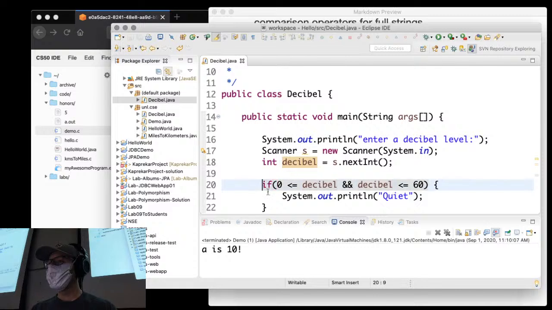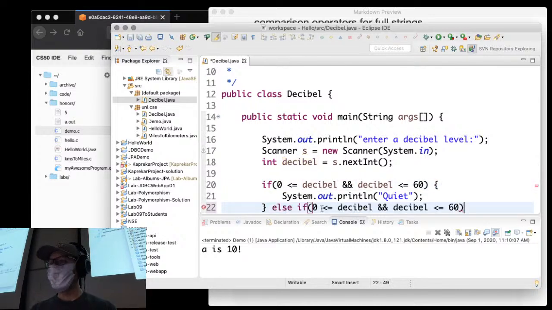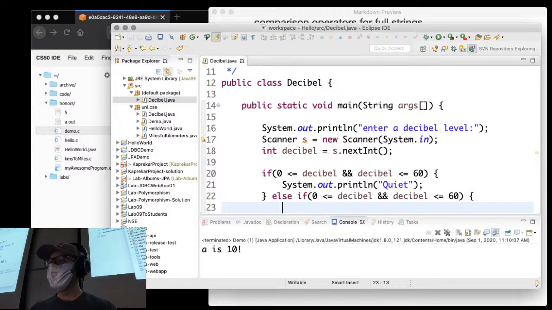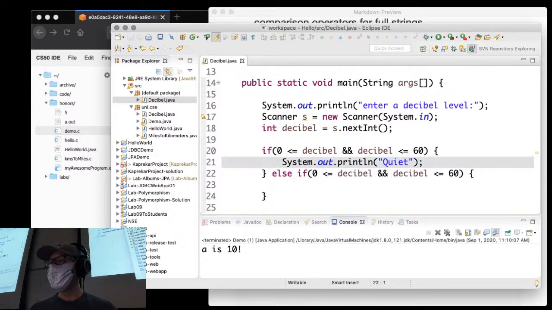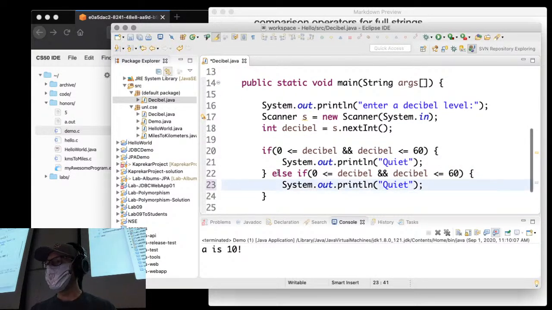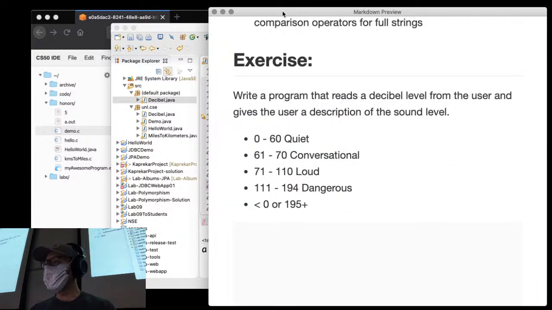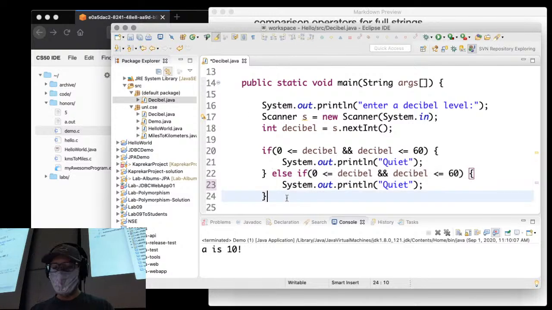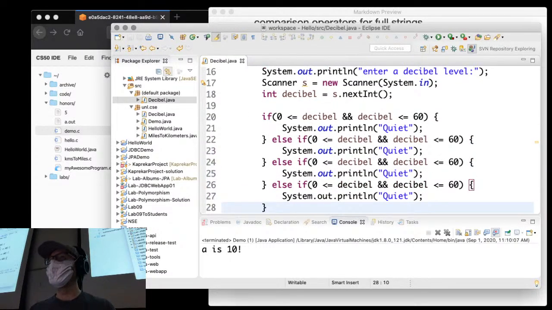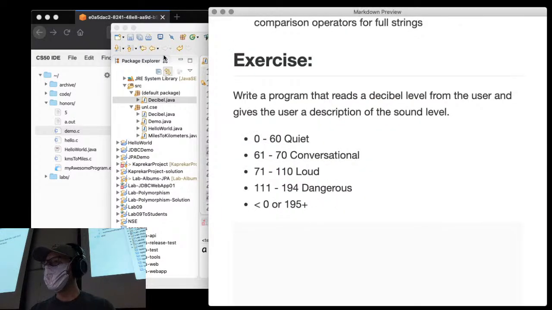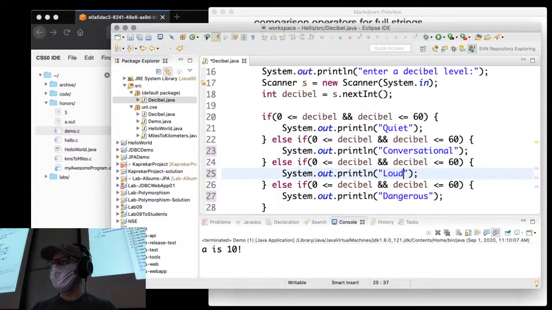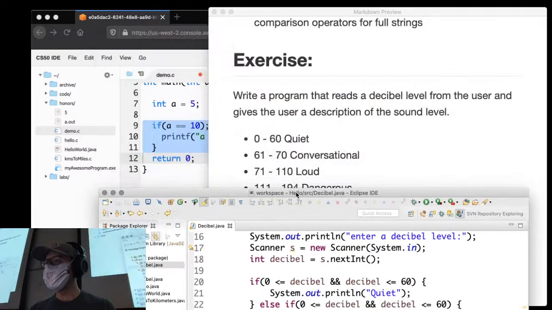Here's a cardinal sin. Else if, what did I just do? I copy pasted. I'll do it again. Quiet, conversational. I'm going to do it. Oh, I'm just going to go ahead and do it really, really quickly here. Conversational, loud, dangerous. Okay, conversational, I need loud, I need dangerous. Okay, now I'm going to go back and change everything. It should be dangerous. It was, I guess, conversational. And the last one was what? Loud?